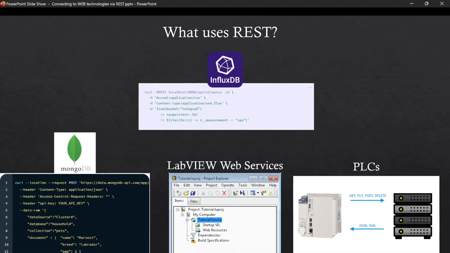And so what uses REST? There's a whole bunch of stuff that uses REST. One example is InfluxDB, and there's an example of InfluxDB explaining their API for a certain function. MongoDB, another database, and here's an example of them using REST. LabVIEW web services use REST. So when you're creating a web service in LabVIEW and you define different methods, whether they be get, put, post, delete, whatever, this is all built on REST.